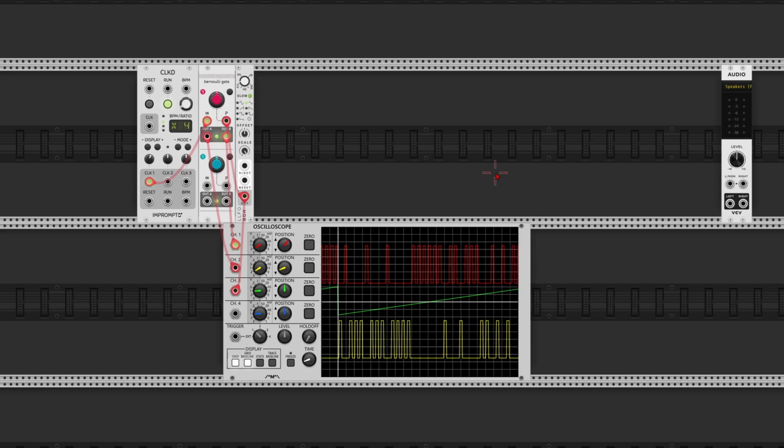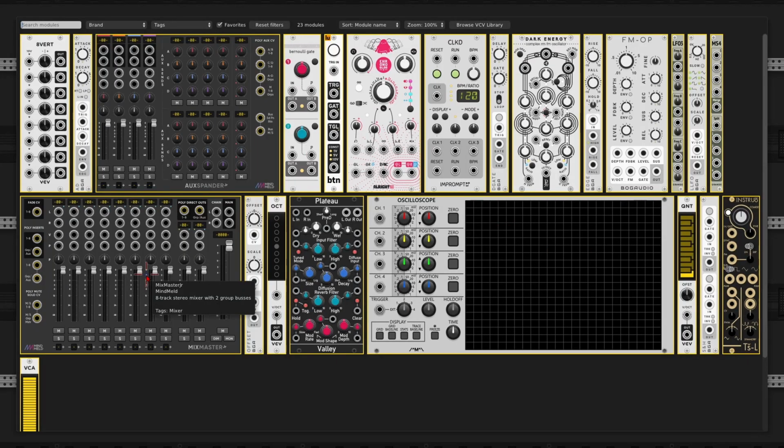So now we have to actually do something with these gates. And for the first voice, I'm going to use these outputs to trigger 2 different random melodies. One gate output triggering notes on one melody, the other output on the other. To start off, I'll add a sample and hold module by Bogaudio.